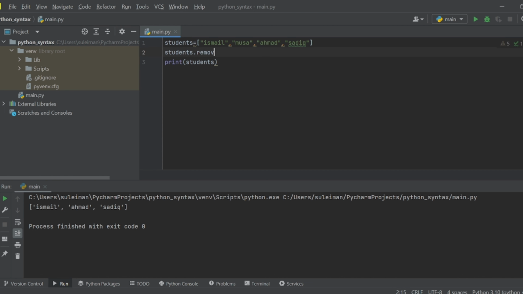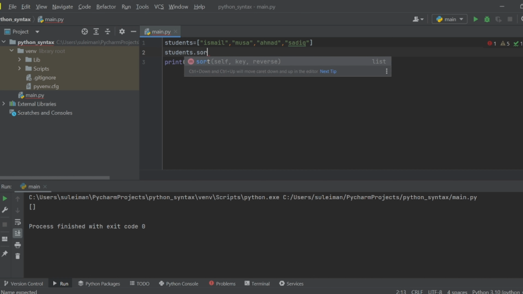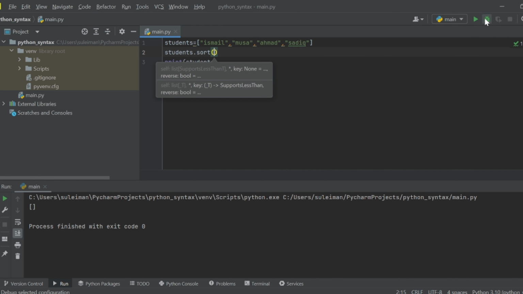Similarly, we can also clear all the data. When I use clear, it removes all the data, and we only have an empty list in this kind of scenario. Similarly, we have the sort function. What the sort function does is sort the whole data in alphabetical order. So we use sort, and we have sorted it.